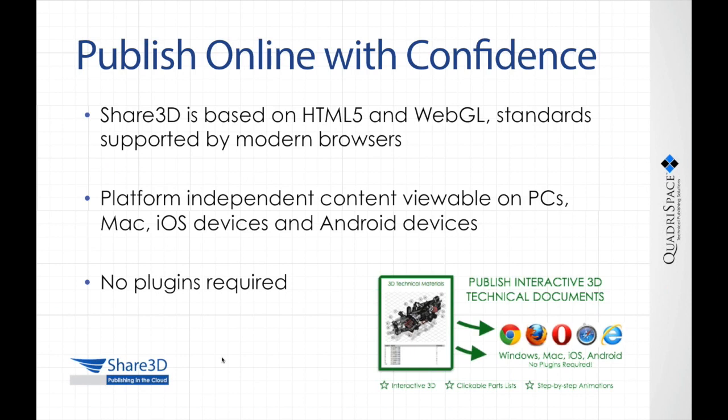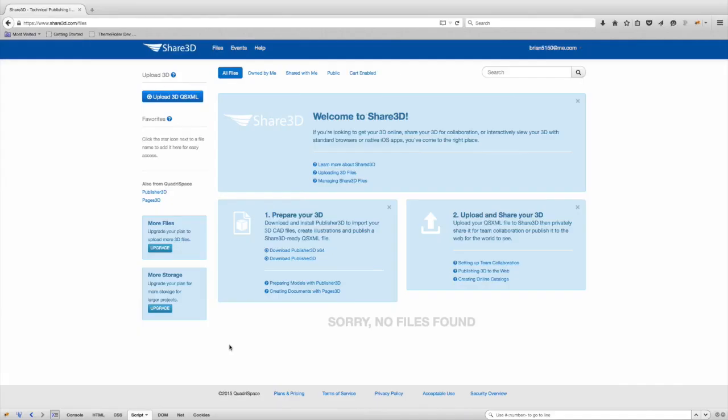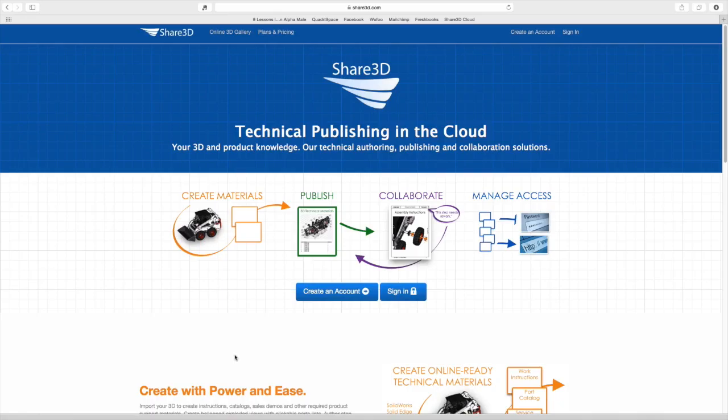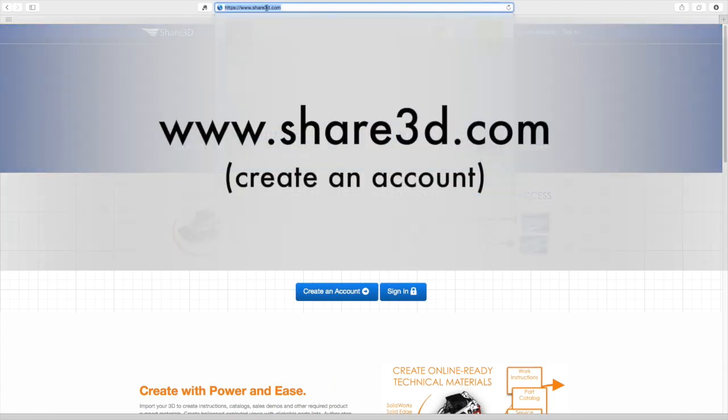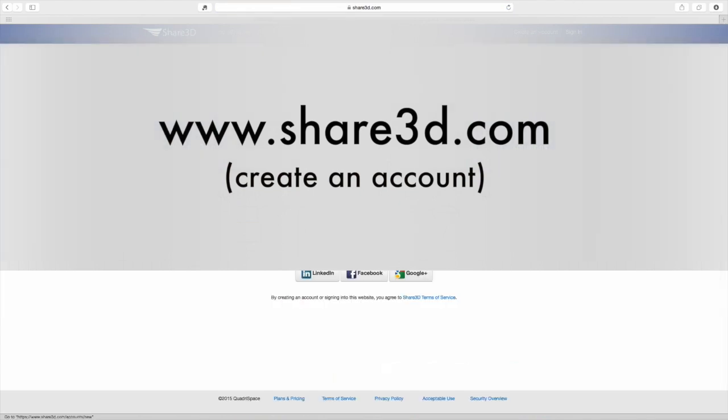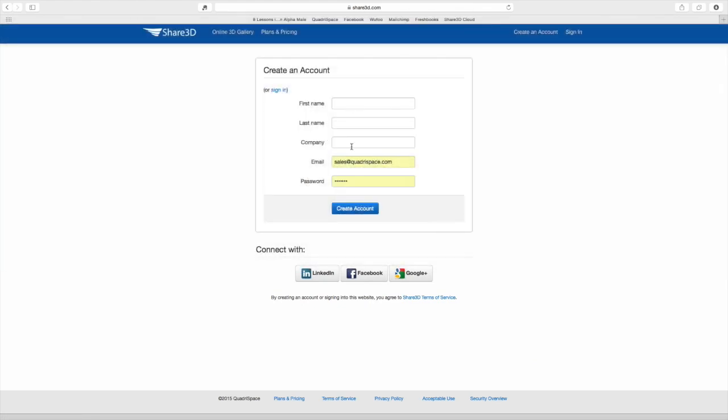To publish to Share3D, we went over one where you can do it directly from the product. Another option is to save off a file from either one of the products and then upload it here. So I guess the first step that you would have in working with Share3D would be to create an account. You would go to the website, www.share3d.com, and then create an account. It's real simple. You just put in the name, company, and your email and password.